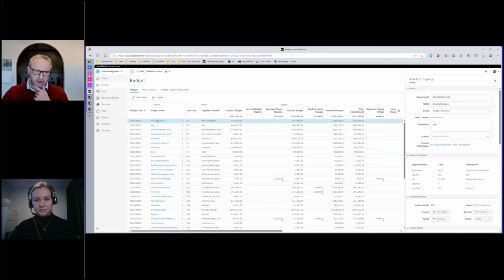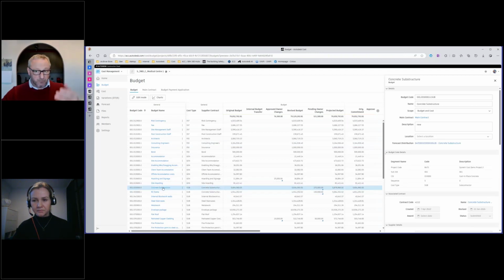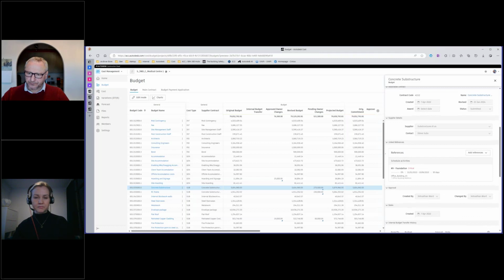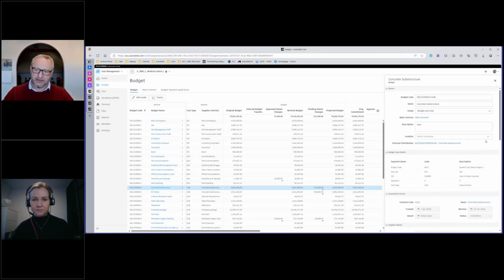If I just select a particular budget name, I will see a little flyout. I can adjust the size of that. I can jump between different budget codes, and I can see some detail about that. I can also see any integrations. I can see actual costs. I can see links to other parts of the system, all from within this page. We're going to look at those in a little bit more detail.